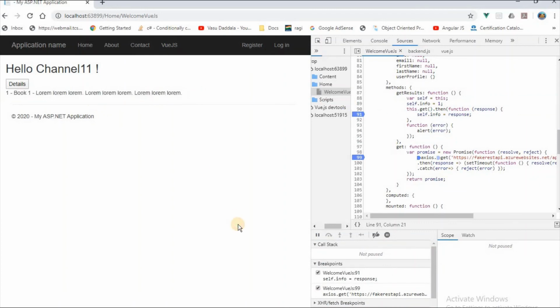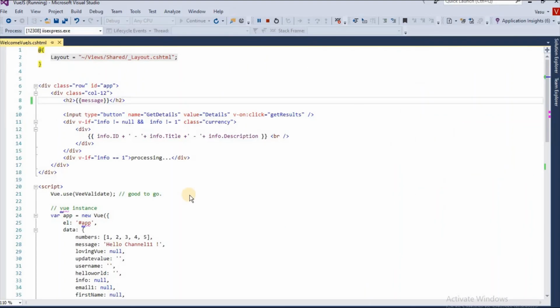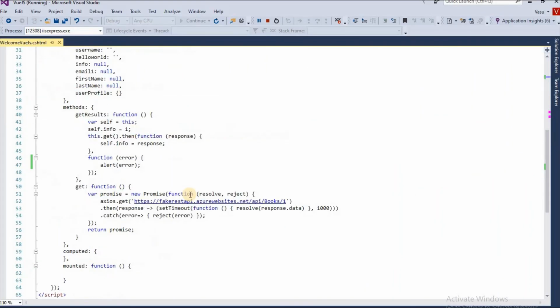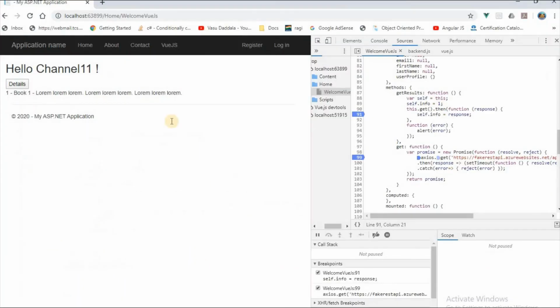I hope you understand promise, and I can do many more things. This is to give some basic idea of how to implement promise in JavaScript. Please note I'm using Chrome here. If you want to use Internet Explorer, you have to add a polyfill, and after adding the polyfill, you will also get support for promise.